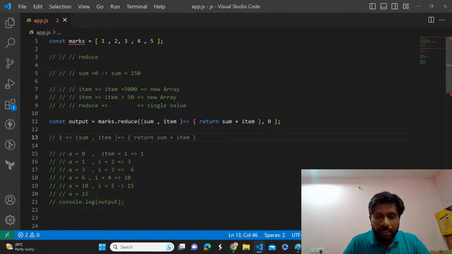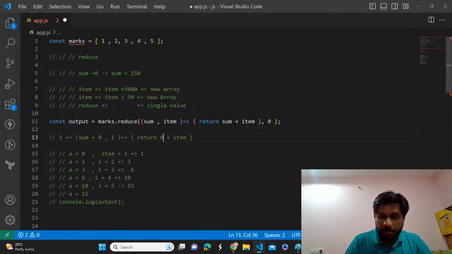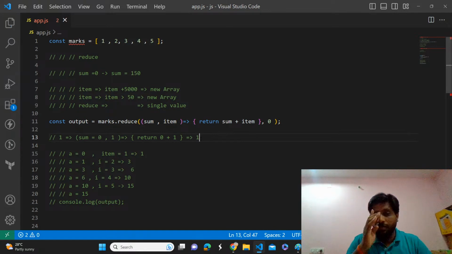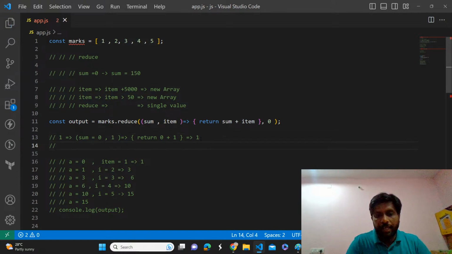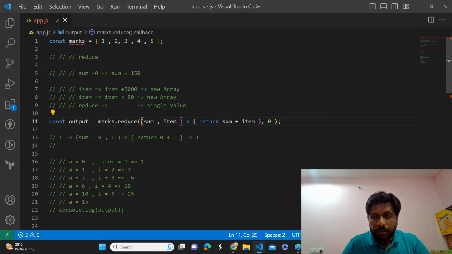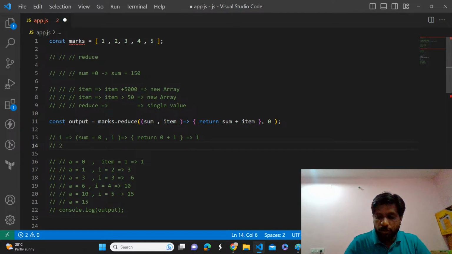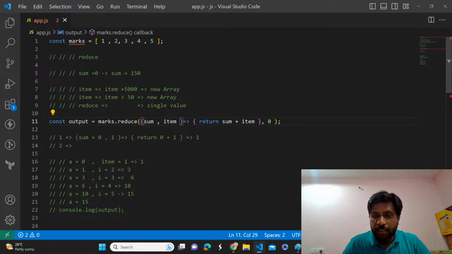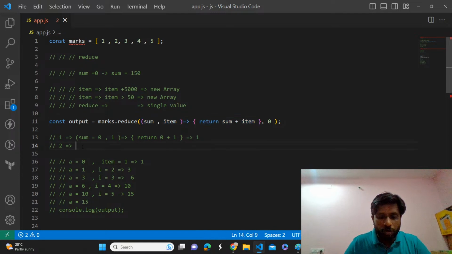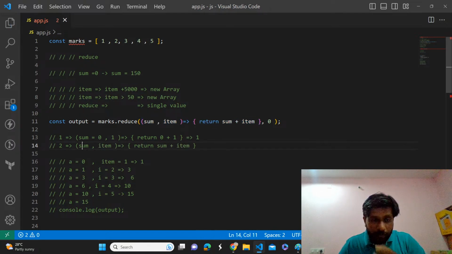Now tell me, what will be the sum initially? Initially 0. What is the item here? 1. 0 plus 1? 1. So what is the value we are returning? 1. Very good. Now we need to execute this callback function on the second item, right? What is the value of the second item? 2. We are doing this execution for the second time, so again it is going to execute this logic on the second item. Now what will be the sum here?